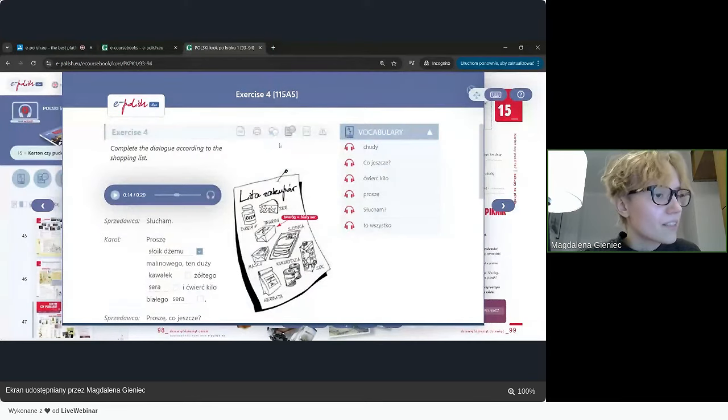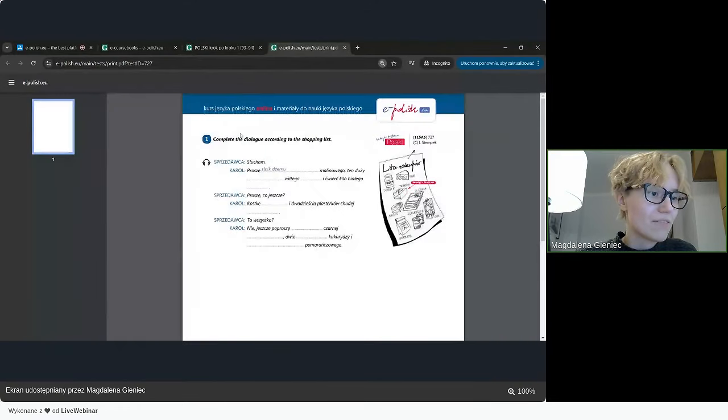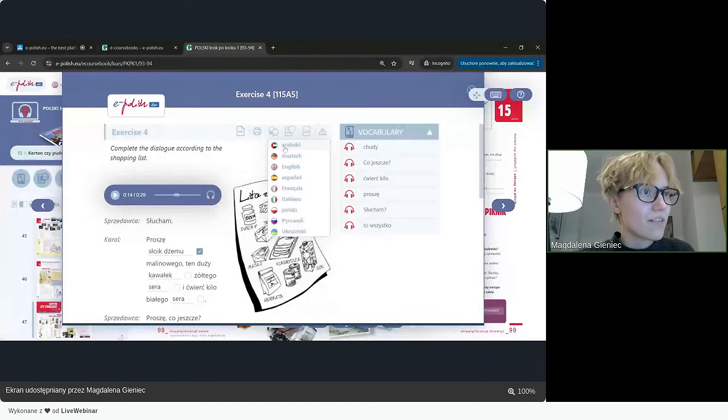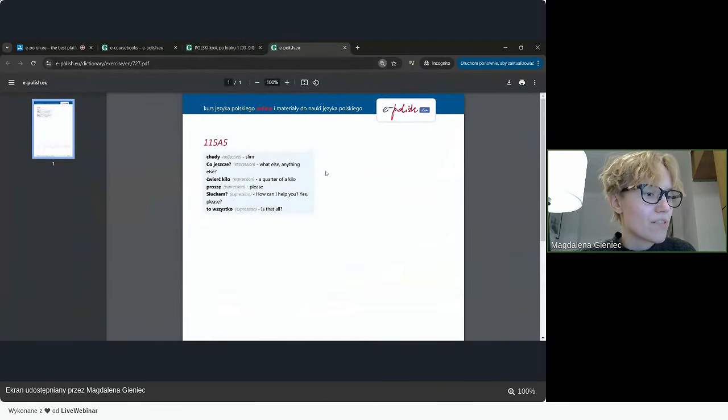All right, and the remaining icons, this one will allow you to print out the whole exercise as a PDF, or just print it out on your printer. This icon leads to the glossary, the same one that is available right here. You can select the language you want the translations to be in.